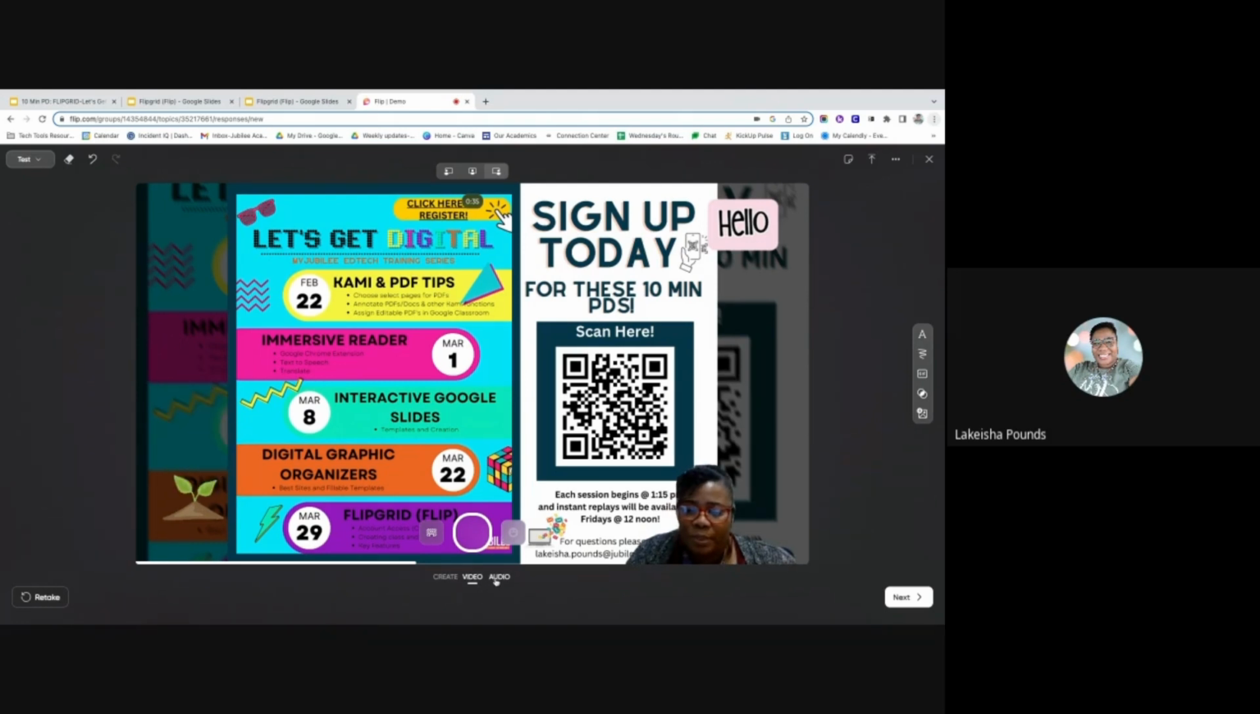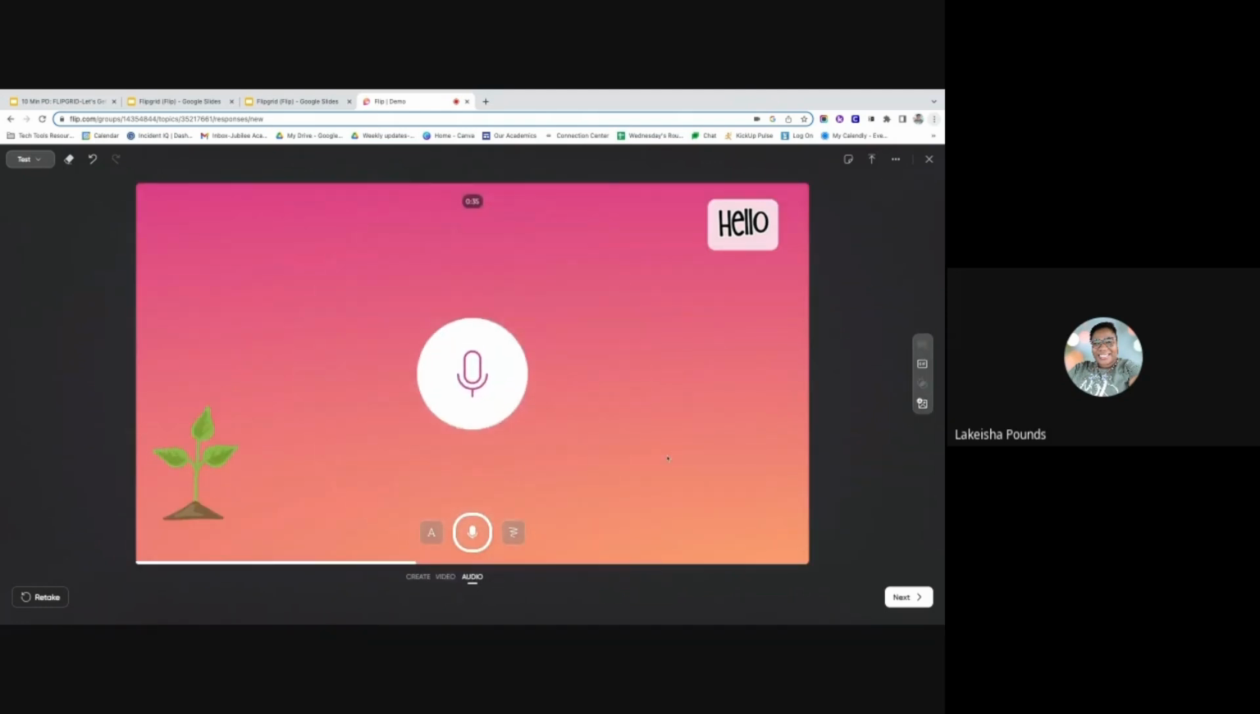What's really cool is that the kids can also use this as a podcast platform. So you can see right now that as I'm talking, it's picking up my voice. And then to actually record what I'm saying, all I have to do is click the record button, and it will continue recording everything that I'm saying.